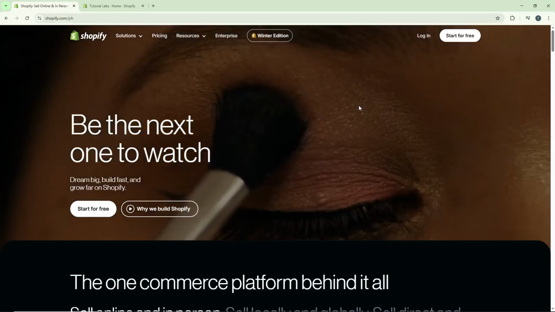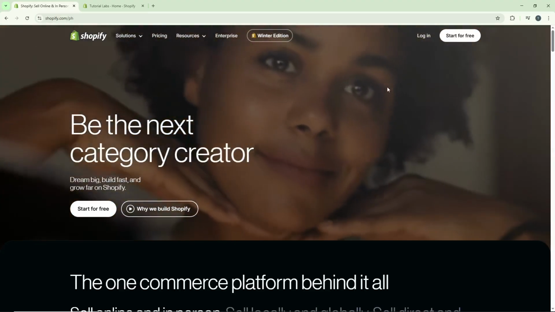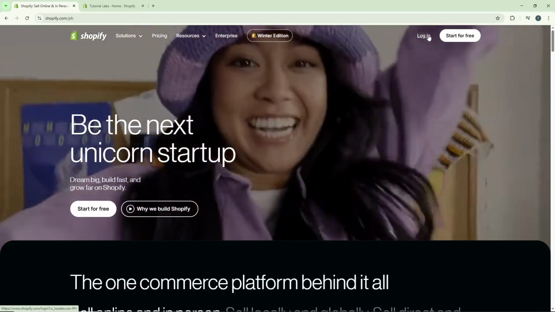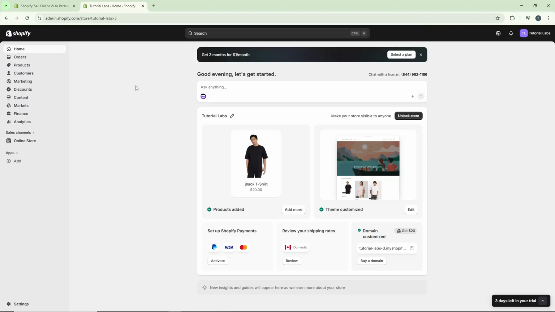First, open your browser and head over to shopify.com. Once you're there, log into your account using your credentials. This will take you straight to your Shopify admin dashboard, where you can manage all aspects of your store.